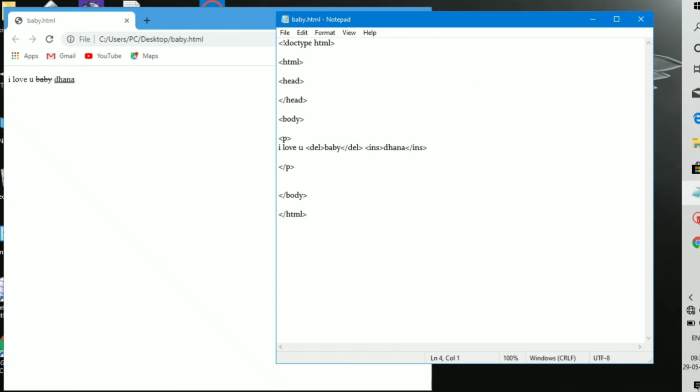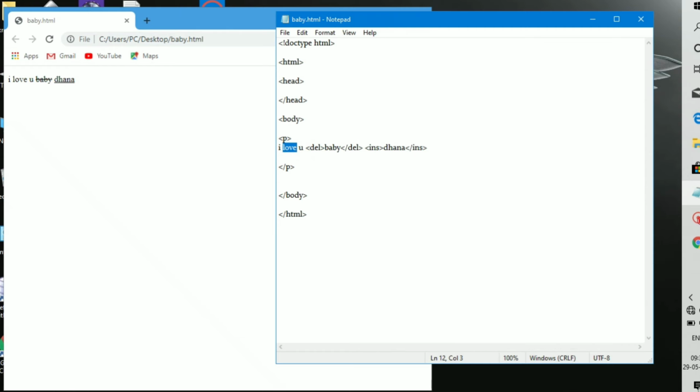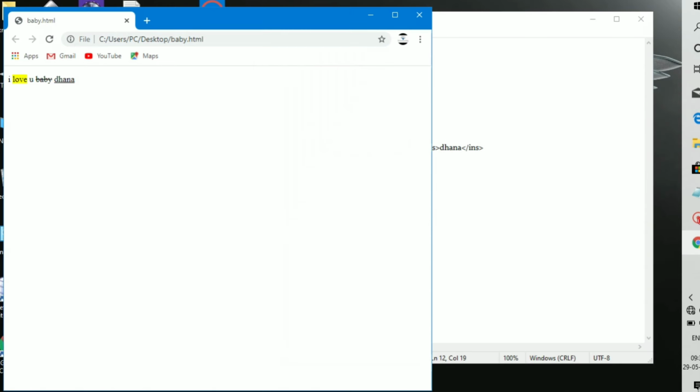Okay, come to this tag. This tag means if you want to mark or highlight any text, you can use this tag. Okay, suppose I want to highlight love, then I can use this tag. So there must be a starting tag and an ending tag. Okay, then save the file and refresh here. Look, love is marked or highlighted.